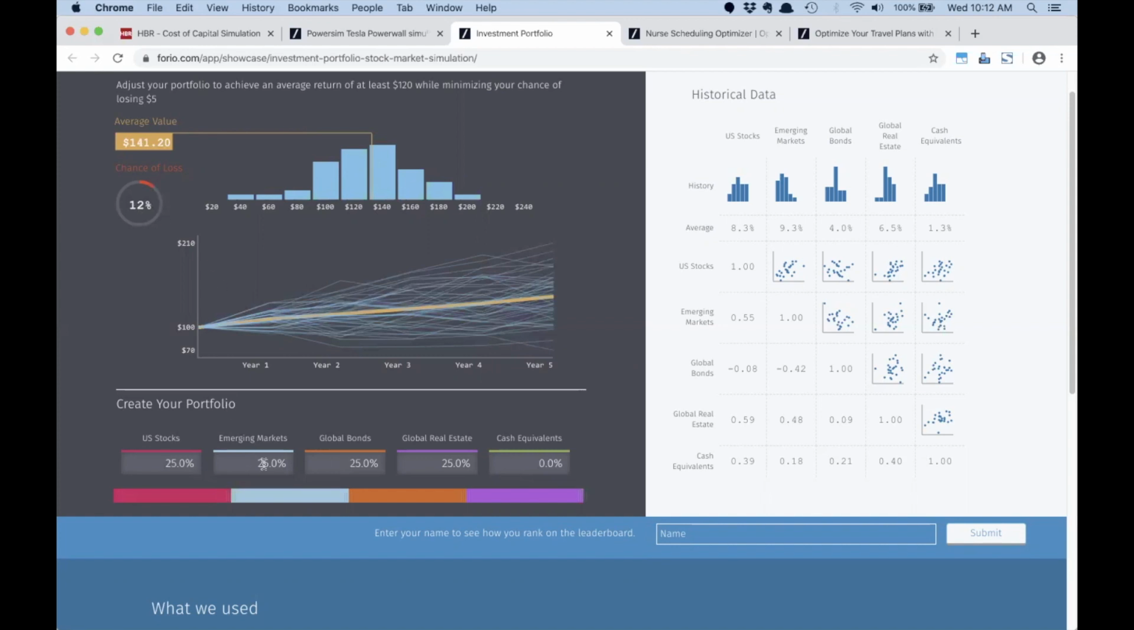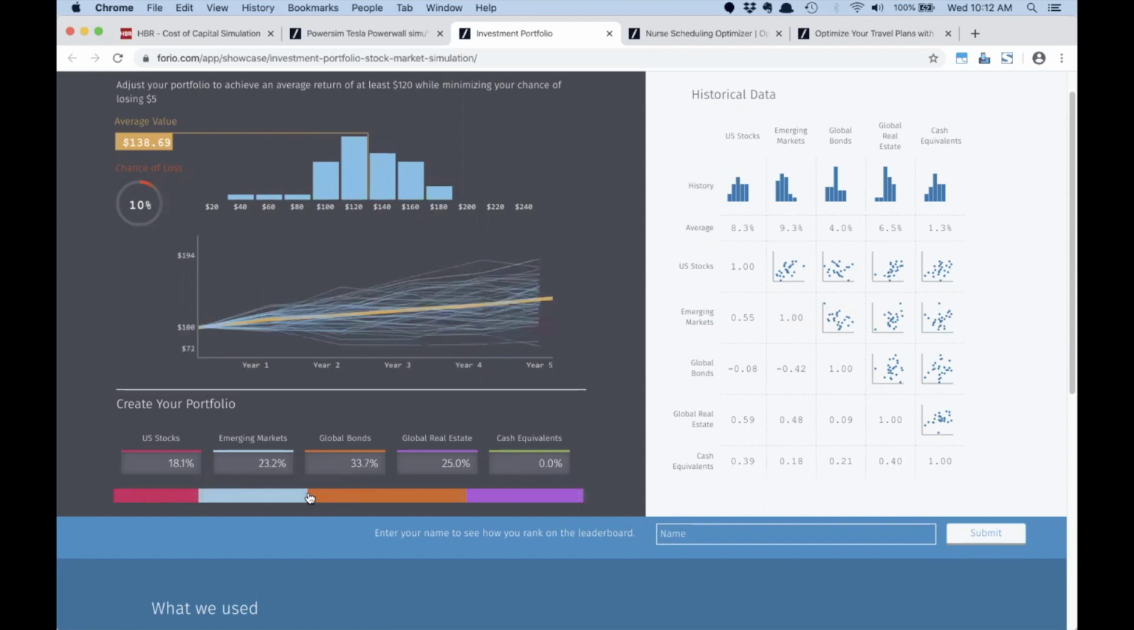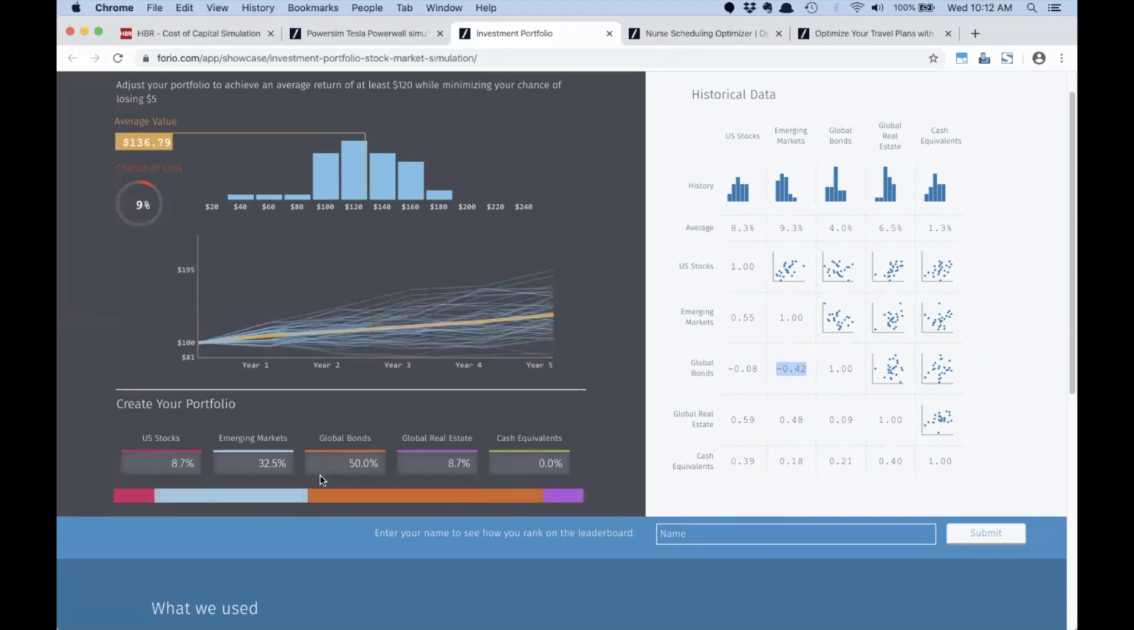The goal with the tool here is to slide values around and see if we can find ways of reducing our chance of loss. A good way to do that is to look at this historical data on the side here, and you can see that global bonds and emerging markets are the most negatively correlated investments in our portfolio. So we might try to maximize those two and make the other ones a bit smaller. And if I do that, let's see if I can find a place here to get this.